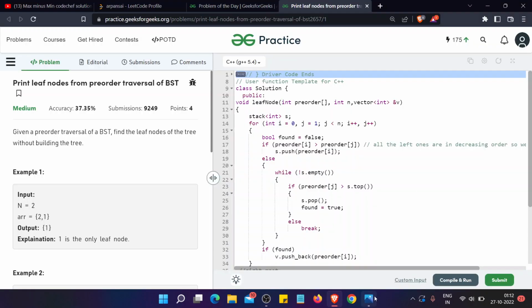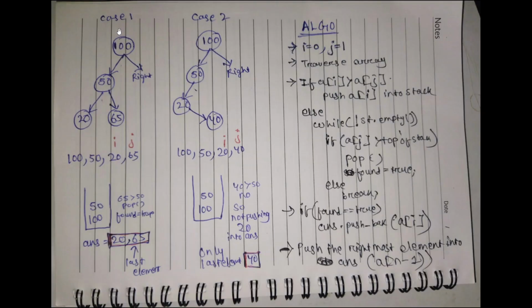Here I have the solution. I took the example from the GFG article. I guess this is the best example I could find. So this is case 1 and this is case 2. If the pre-order was given as 150, 20, 65, this is our binary search tree. But in case 2 we have 150, 20, 40, and this is our binary search tree.